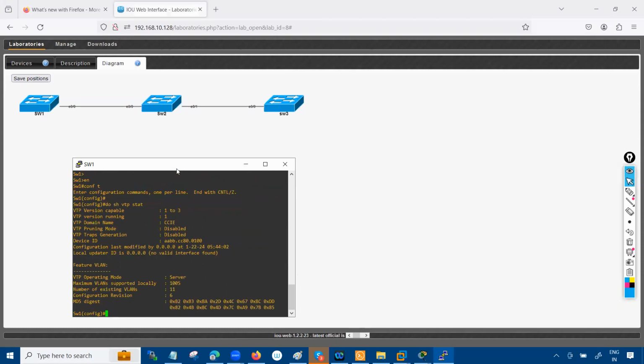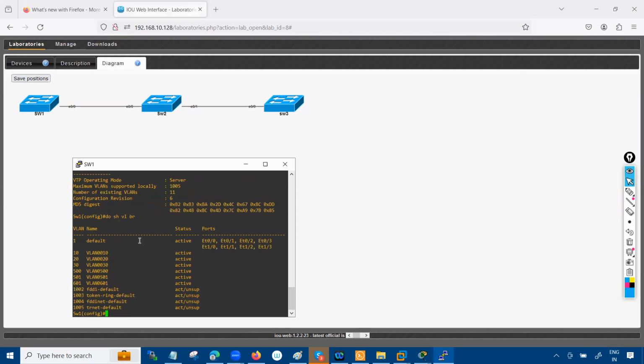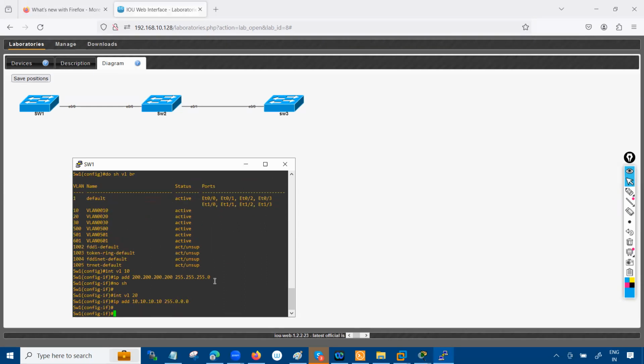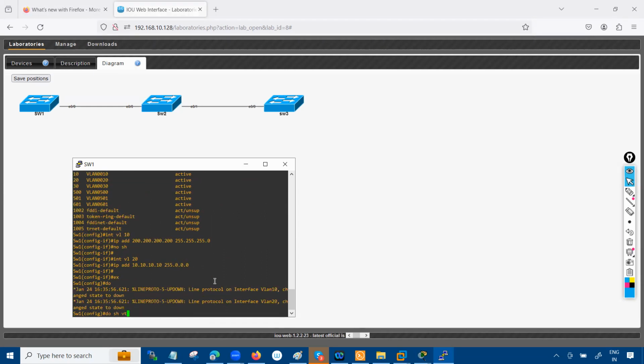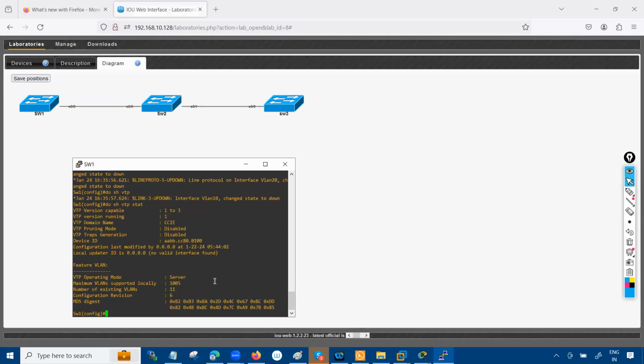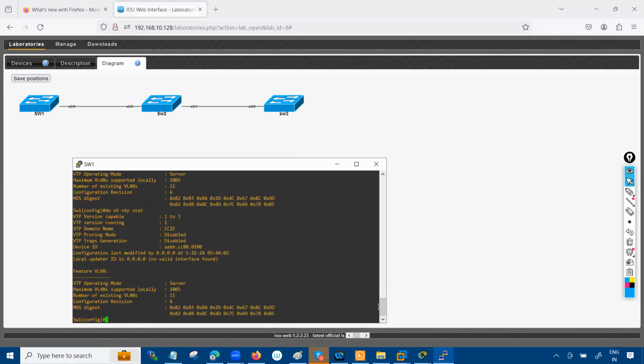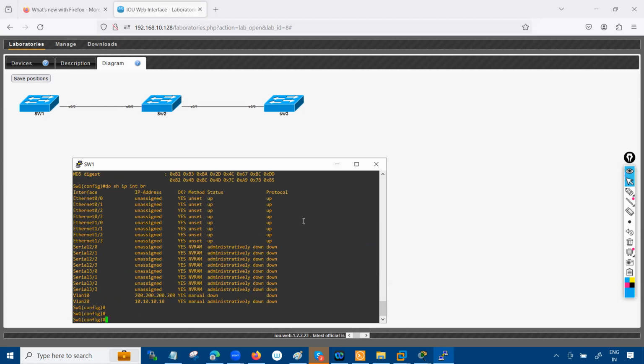It's been a while. VTP status. So we don't have any identifier right now. Do show VLAN brief. I have multiple VLANs. That's not a big deal. So I did the 2 VLANs right now. If you see the do show VTP status, right? Come on, show me the identifier now. Do show IP interface brief. It's down, man.